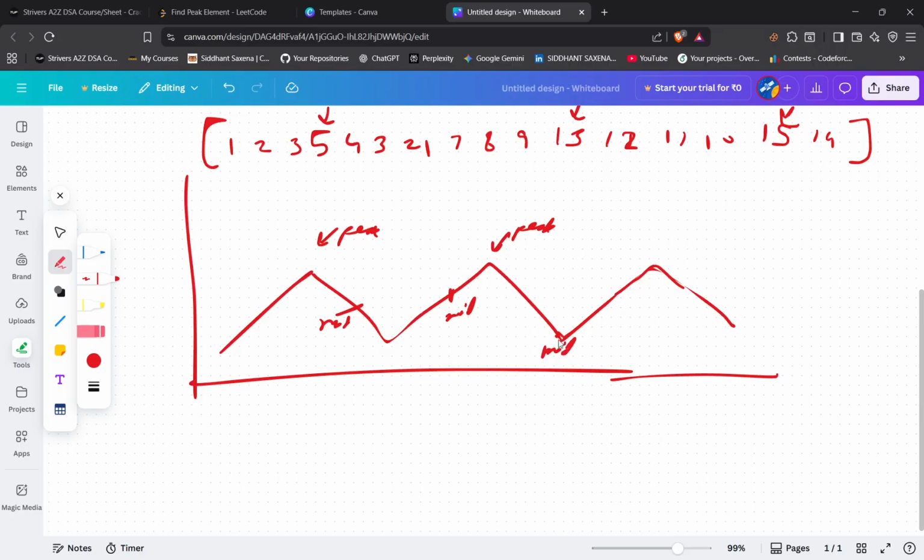Sorry, the peak is the opposite of this. This is the lowest point. So we have to write this case, the extra case. When mid lies here, it is neither greater than this, nor on the left slope, the increasing slope, nor the decreasing slope. So what is this? We'll write it as an else condition.